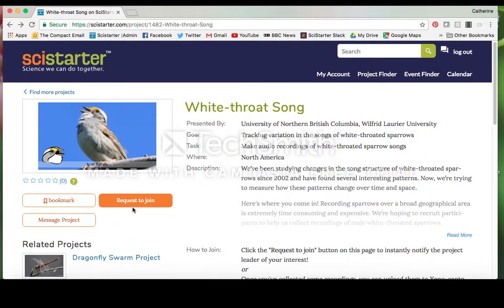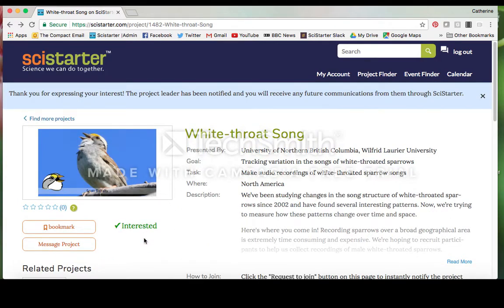On some projects, you'll see this button that says Request to Join. This is a project that uses the SciStarter management system to manage all of their volunteers. If you're interested in one of these projects, just click Request to Join. Once you click that button, the project manager will be notified of your interest and they will let you know what the next steps are. You may even receive an email from them right away.